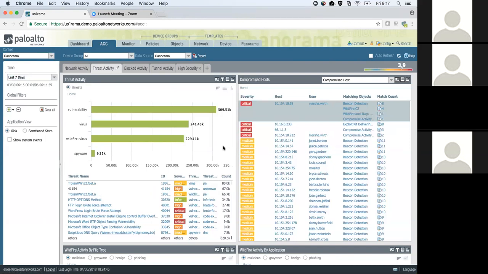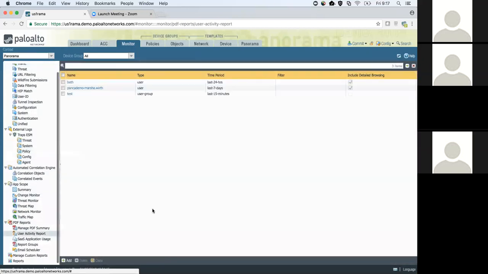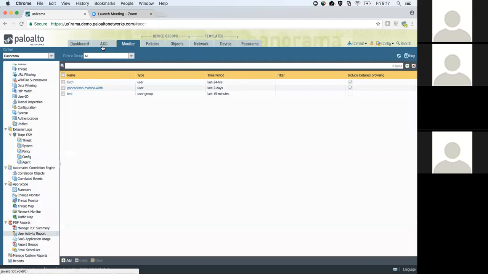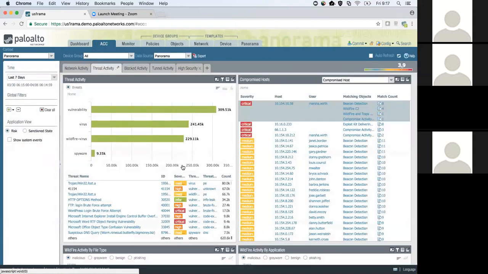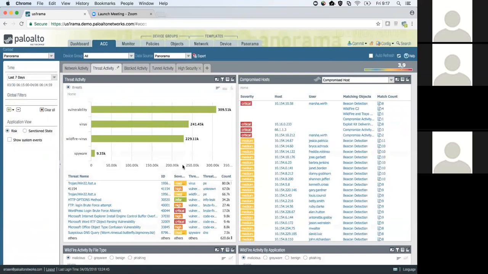The best way to filter data for internet browsing is actually to go to the Monitor tab and go down to User Activity Report. This is the most concise way to do this, right? And we're actually going to build here a report for a specific user. We can look for some user activity here in the ACC tab, but it's not going to be the detailed activity from a browsing perspective that you're going to need to send to someone like legal.